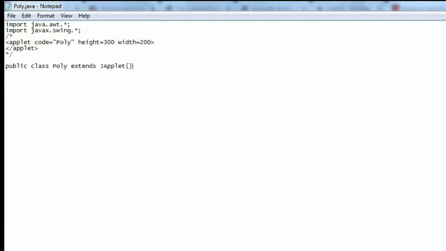So there are three mandatory attributes. Code is equal to the .class file, poly.class, and then the height and width of the applet. Okay, so public class poly extends JApplet, and the life cycle is init, start, paint, stop, and destroy. I don't have anything to initialize, so I'm not explicitly writing it in the code. I'm writing directly the paint method.